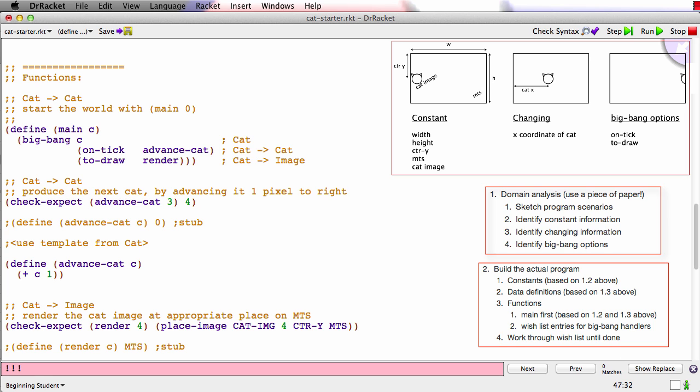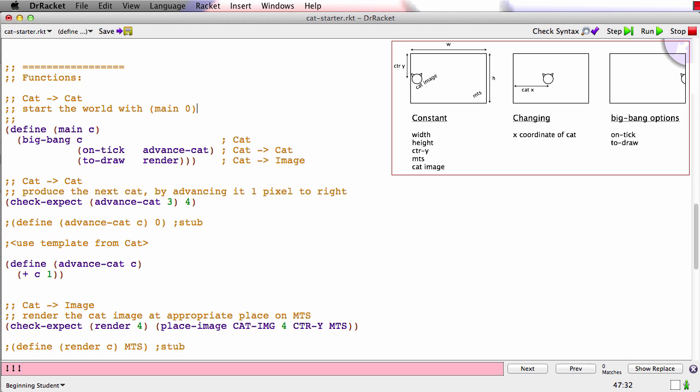This is really important as programs get big. And remember, programs get big. Cars have millions of lines of code in them. The big benefit of having a systematic process is it lets you work on one thing at a time and know that it's all going to work out. Because in this case, when we were done and we said main of 0, bang, we got a running world program.